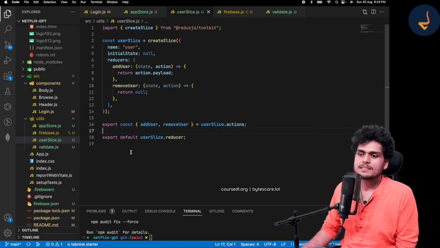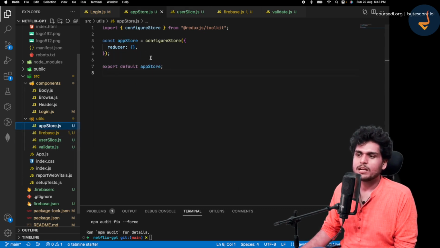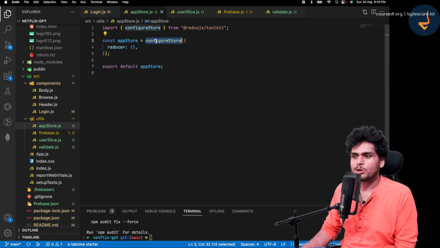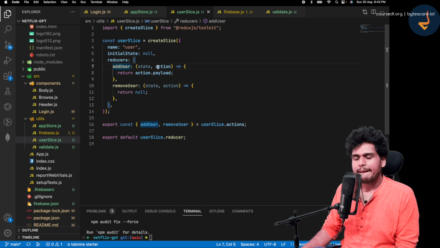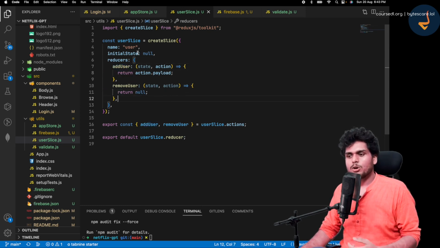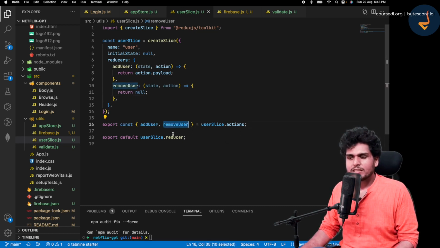Did you understand this? First of all, I created a store, app store, configureStore, reducer. Then I created my user slice, createSlice, name, initial state is null, reducers. For each reducer function, for addUser I am just returning action.payload, and for removeUser I am returning null. So this is how you do it.